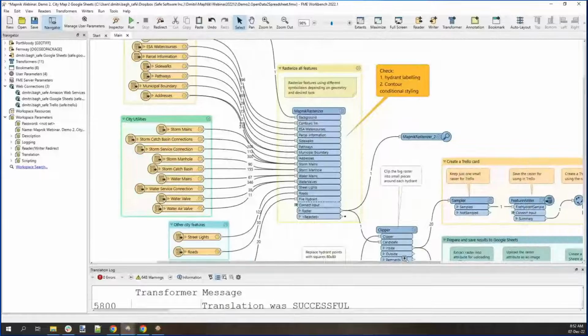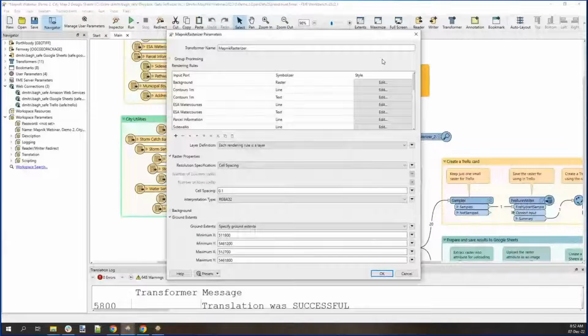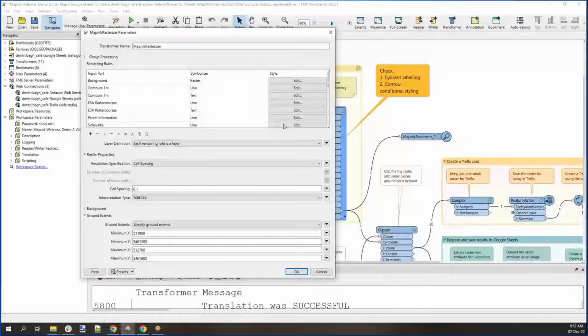In this case, we would like to create a spreadsheet showing the vicinity of fire hydrants, for example, to go for an inspection. So we throw all those things into Mapnik Rasterizer, and I will open its properties. And here for you, I added this label saying what probably makes sense to pay attention to. Here I show how I label hydrants. Let's have a look. So everything else is pretty simple.